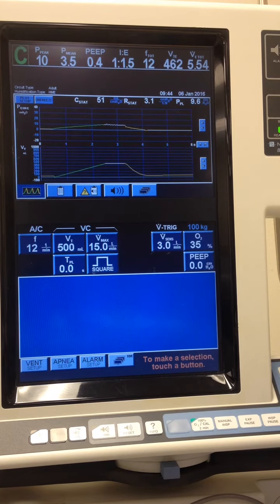So for 2.2, again, let's stay in the volume control mode and leave our compliance and resistance at 50 and 5. But this time let's change our flow the other direction and go to half a second I time. So we know that we're going to have to increase our flow to get all that volume in such a short period of time. So when we change our flow, what do we expect to see?